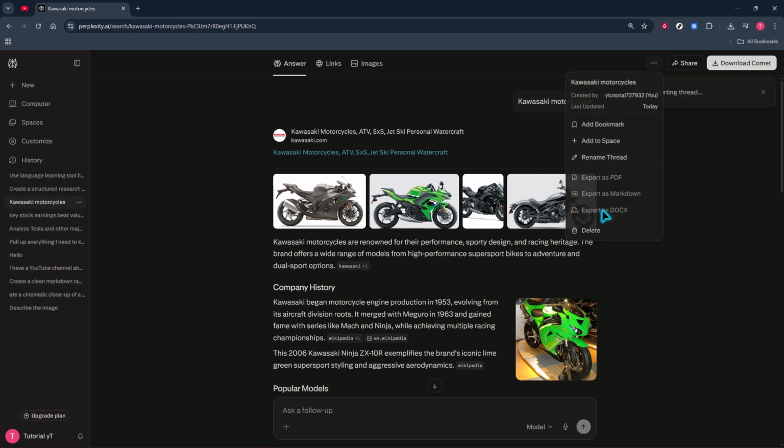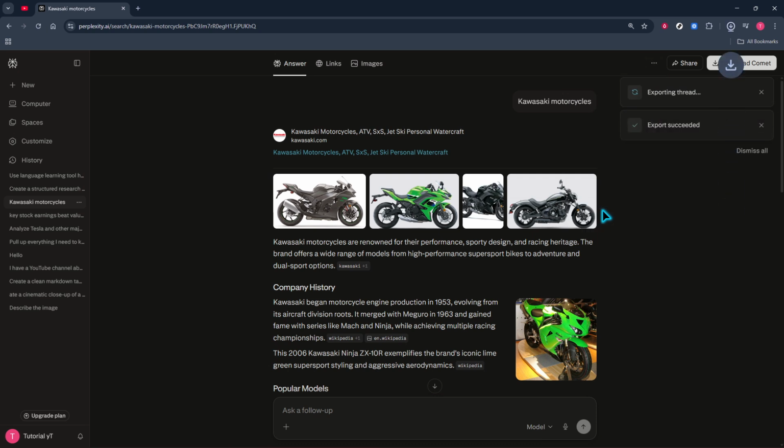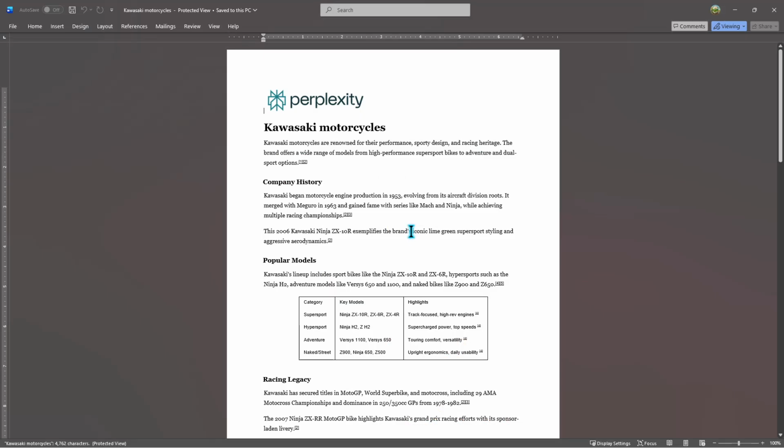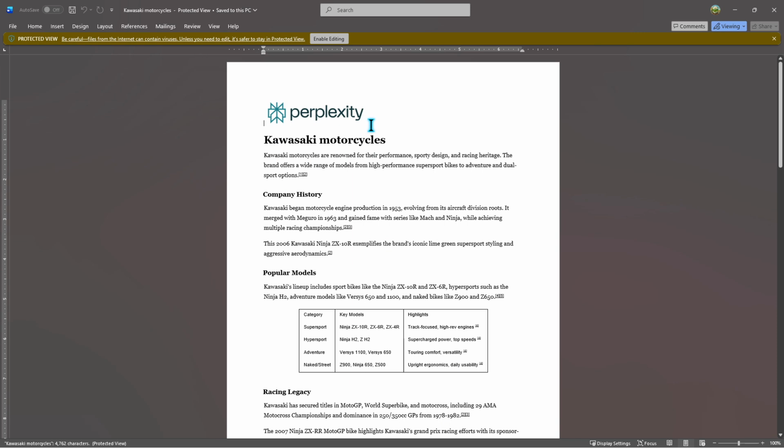Perplexity will package the conversation, including the prompts, the responses, and most formatting, into a Word-compatible document. When prompted, save the file to a place you'll remember, like your desktop or downloads folder. If your browser asks for permission to download, allow it so the export can complete. Large or highly detailed threads may take a moment to process, so let it finish before moving on.